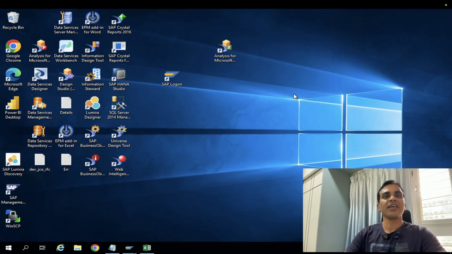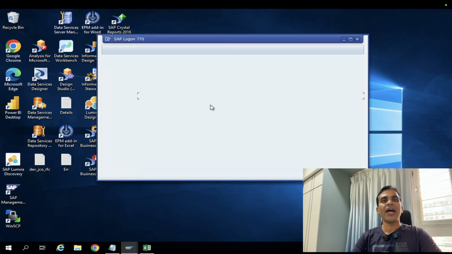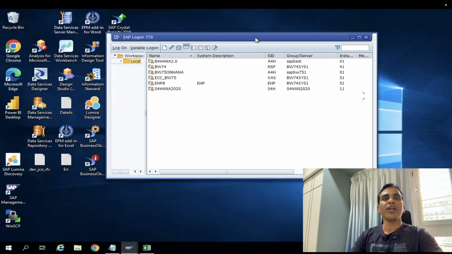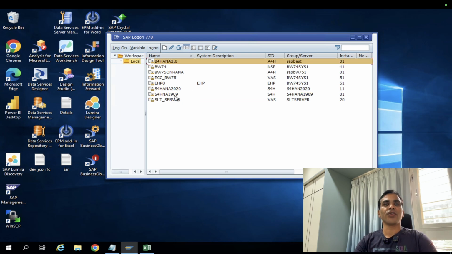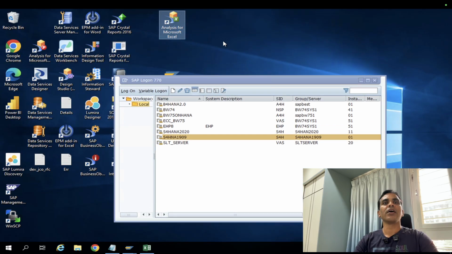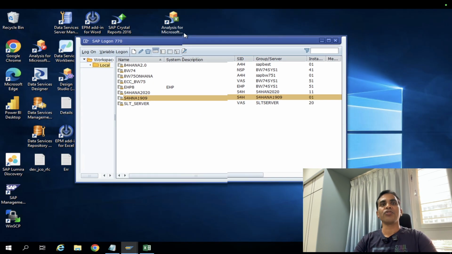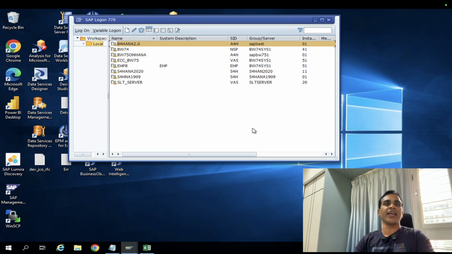So this is a complete remote desktop system where you can see we have a GUI already installed, and in this we already have BW4 HANA and S4 HANA installed. We also have Microsoft Excel already installed. I'm going to show you first BW4 HANA, how to log in over there and everything. So now let's start.